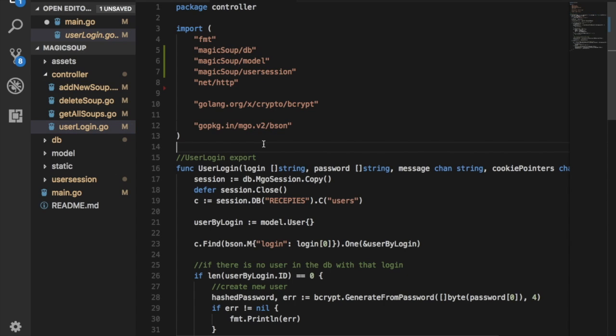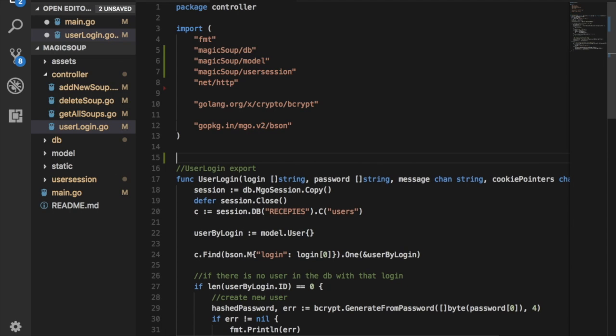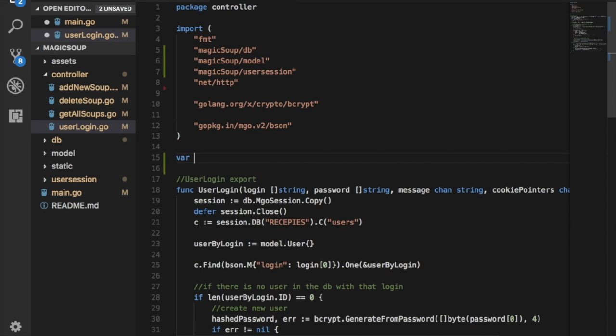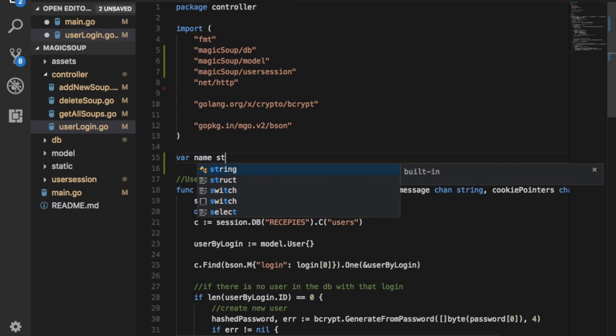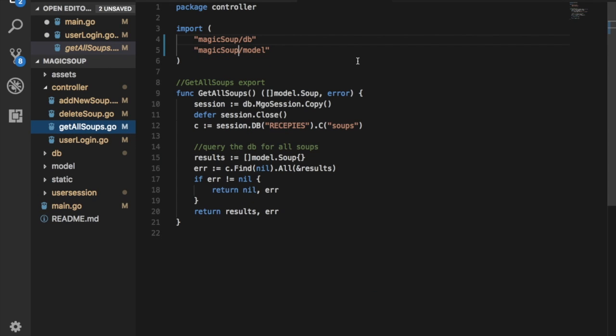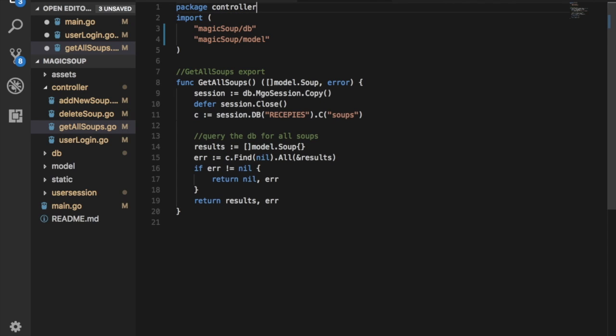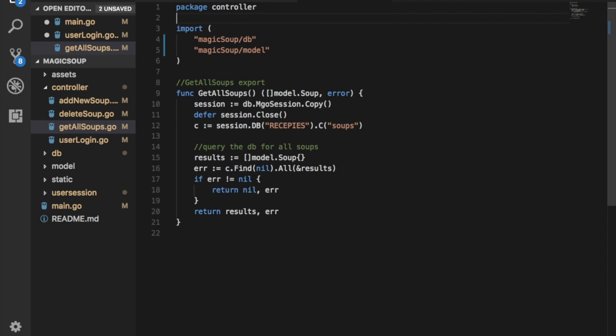So I could say I'm in user login, and I could say var name is a string. I can say that, no problem. If I go to this other file here, which is also in package controller, I have access to name. Name is Michael. Okay, no problem with this. So you can think about it as if you were in the same file.